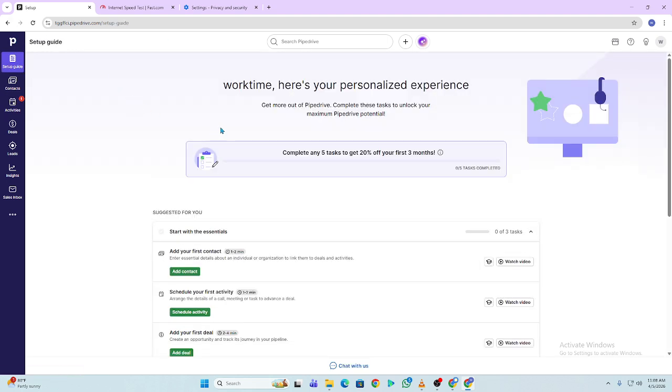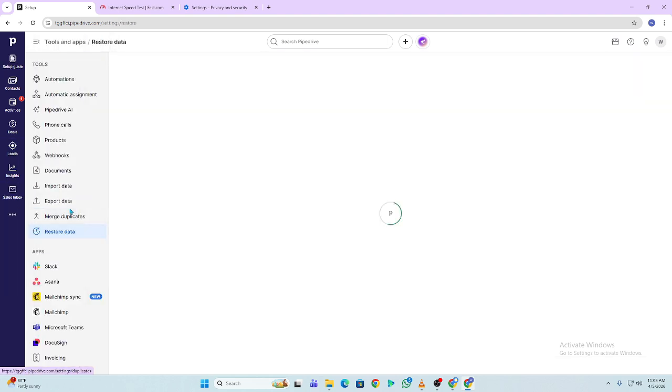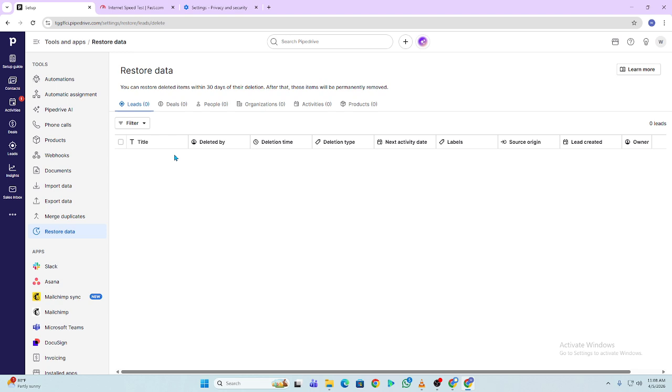Now check the deal stage. If the stage isn't properly set or visible in the pipeline, the deal won't appear where you expect. Finally, refresh your browser or log out and log back in. Sometimes it's just a simple sync issue. And that's it. These steps should fix most issues with deals not showing in your pipeline.